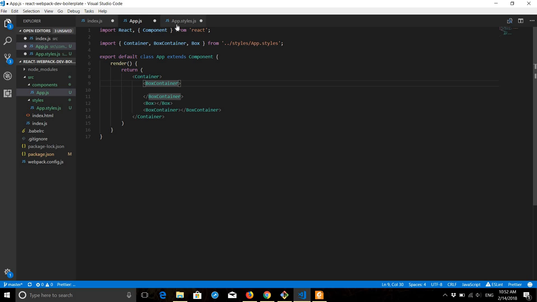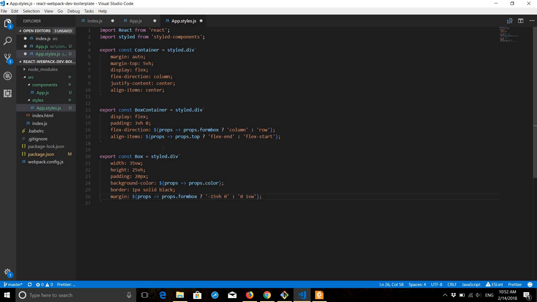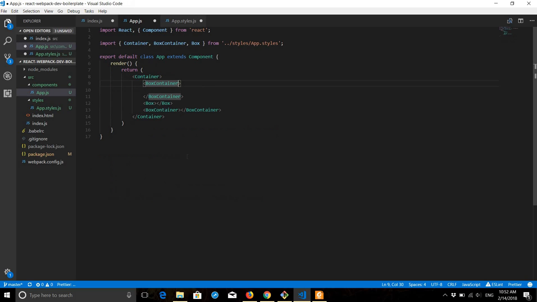So here in the app.styles, I did put a check for if the top prop was passed to the component, and depending on whether that checks out to be true or false, it will receive certain styles. So here you just add the two boxes in here.